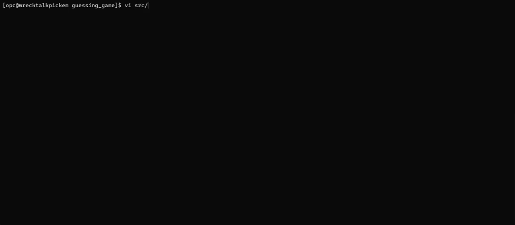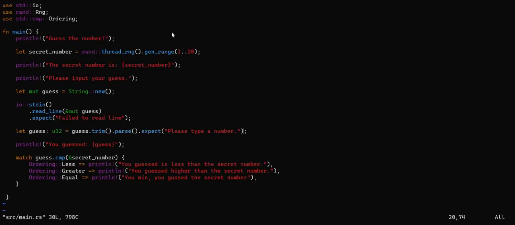So if we go back and look at our code, we didn't have this line in here, so I added it: let guess: u32 = guess.trim().parse().expect. Now we have the guess variable up here that we declared, but now we're going to turn it into a number.